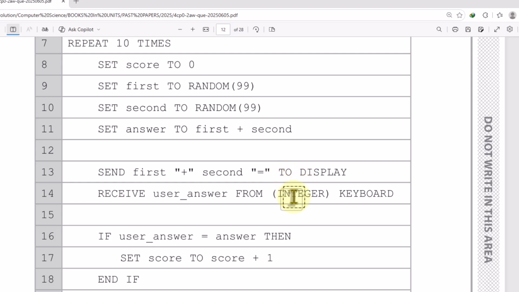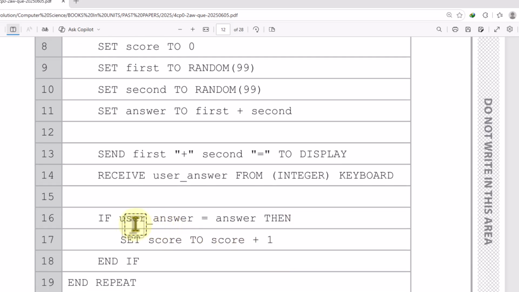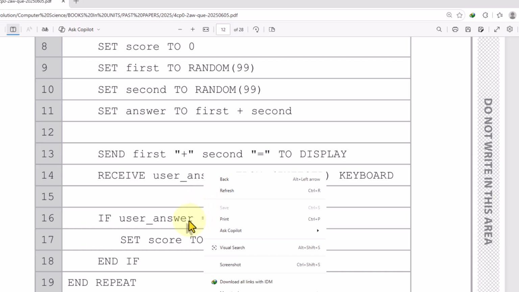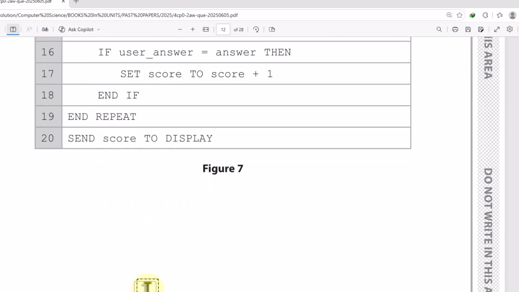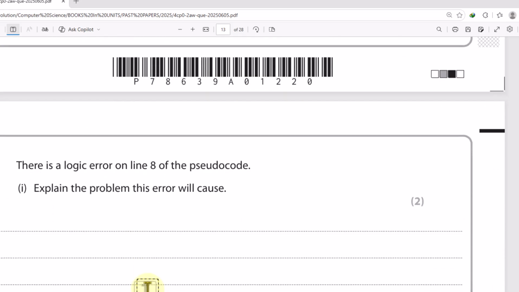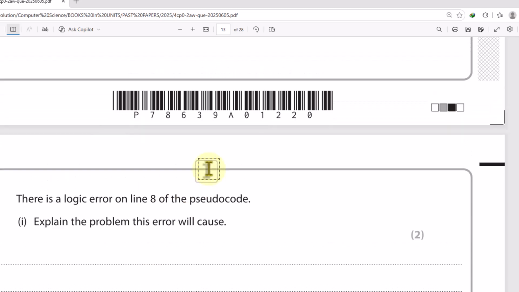So here you will just ask the user what is first number added to the second number, equal to. And if user answer is equal to answer, if the user's answer was correct, then set score to score plus 1, end if, and end repeat, send score to display. So that is kind of that. There is a logic error in line 8 of the pseudocode. Explain the problem this error will cause.